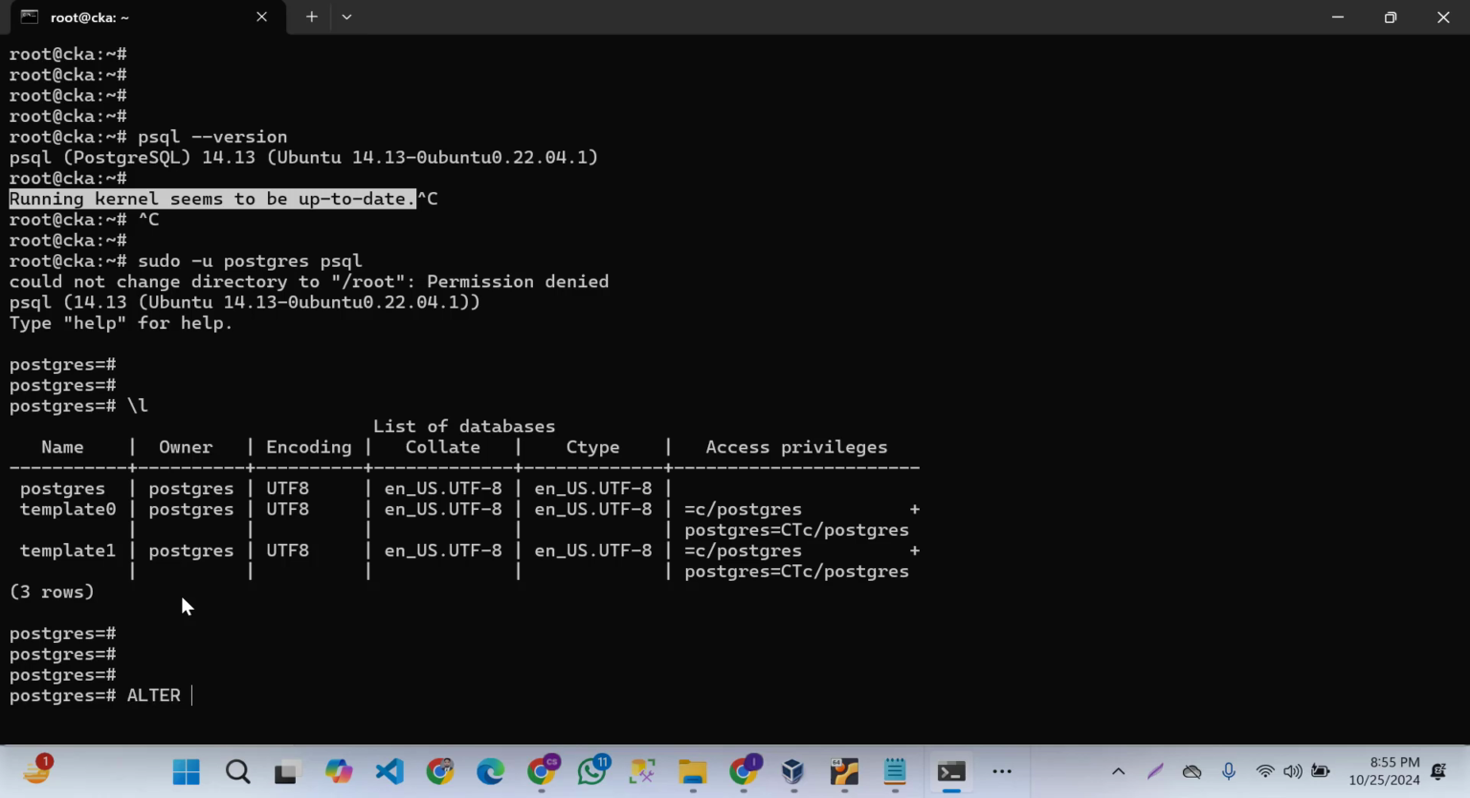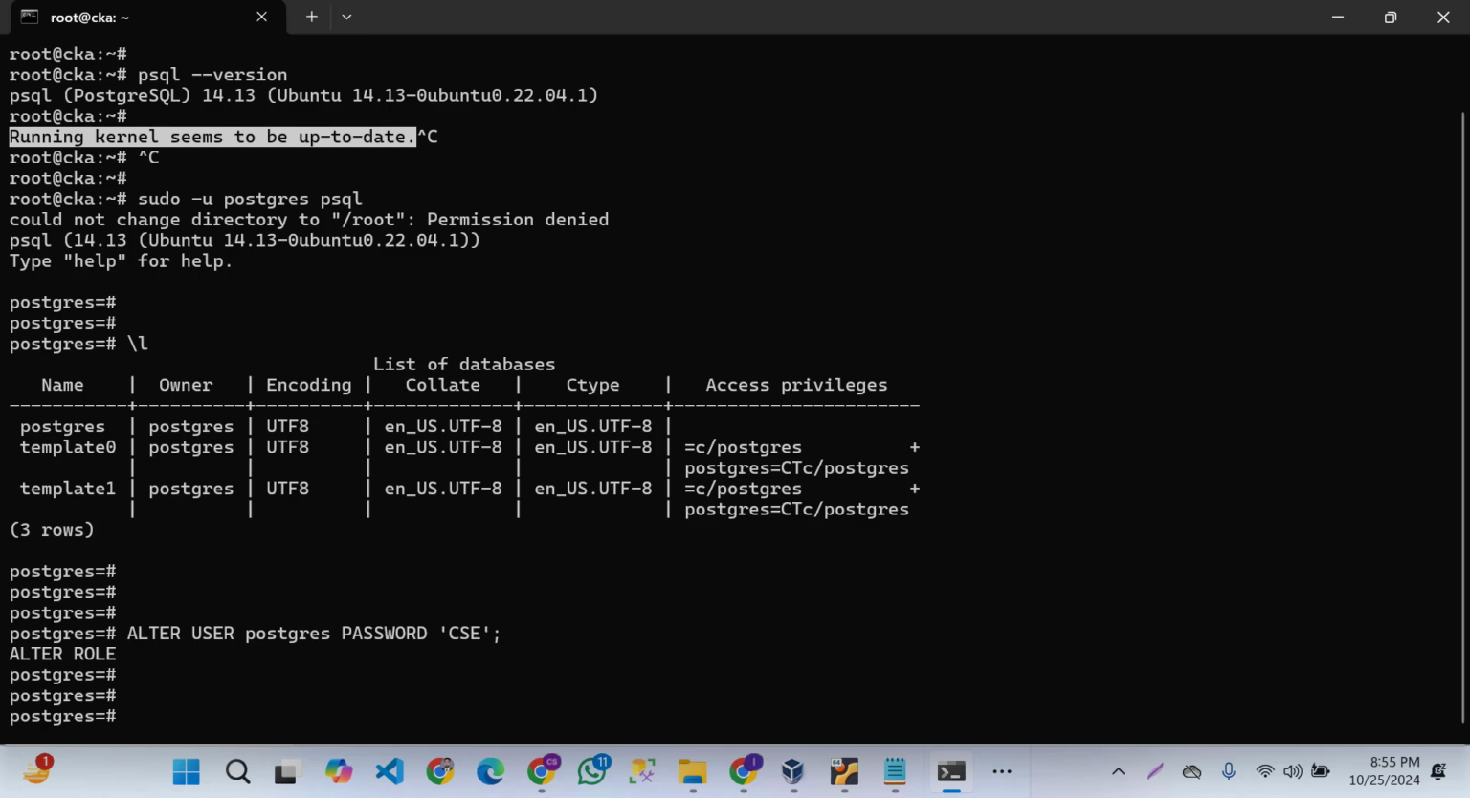Filter user postgres, yes, password. You tell your password, I use my password. Password done.